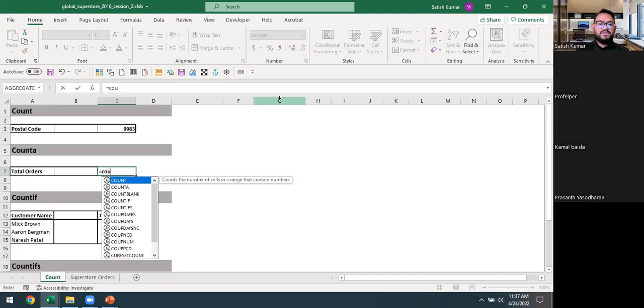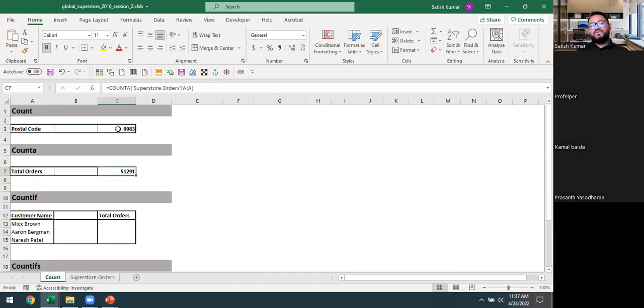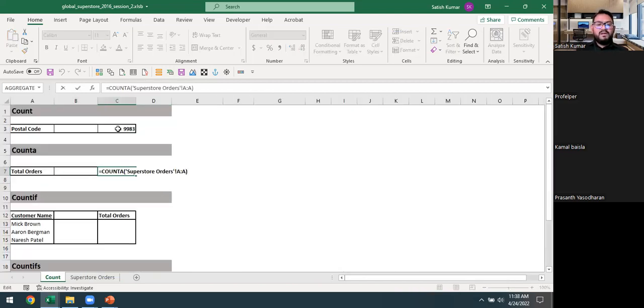So how does it work? We put the CountA function, start the bracket, go back to our data, and select. In this case, we can select anything. We have selected this entire data set range, close the bracket, hit enter, and we get our answer. We have 51,291 records in this data set range. Excel has counted the first row as well, the column headers. If we do not want to include this, there is a simple thing: we can just deduct one from it. So we have 51,290 records in this data set, right? This is how the CountA function works.